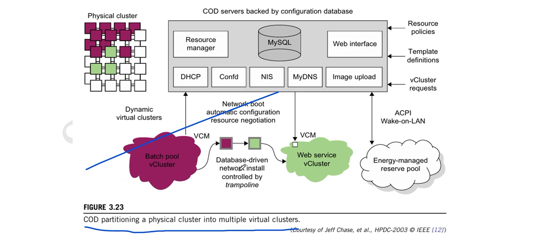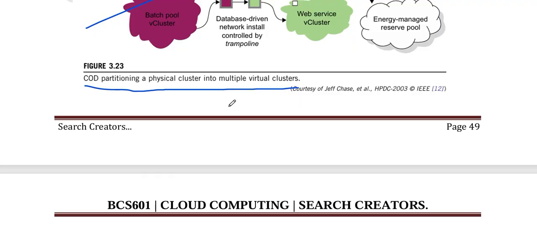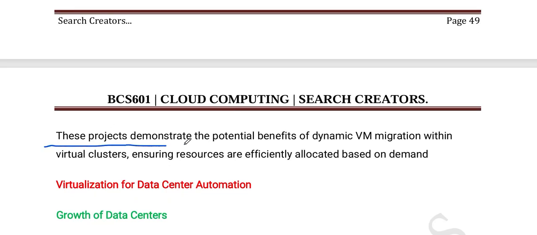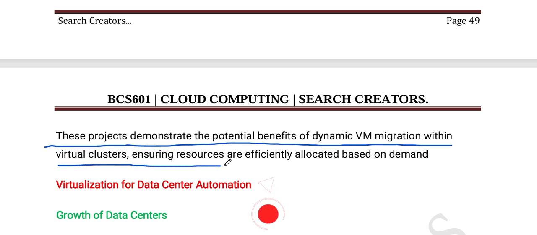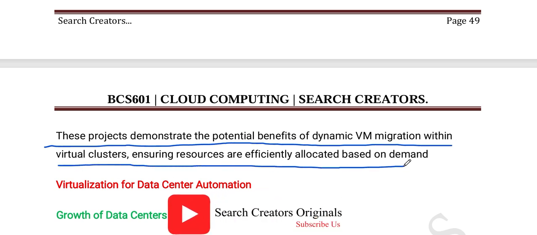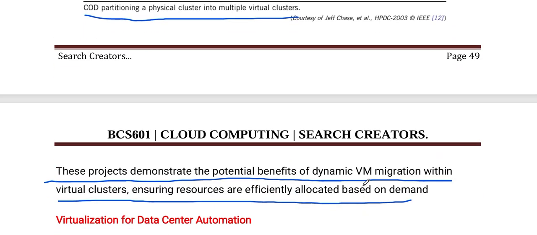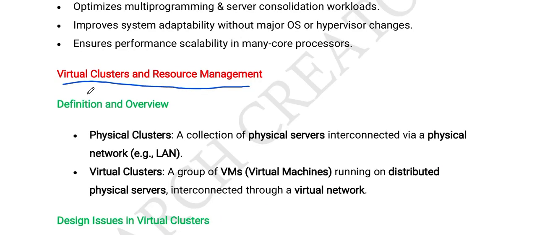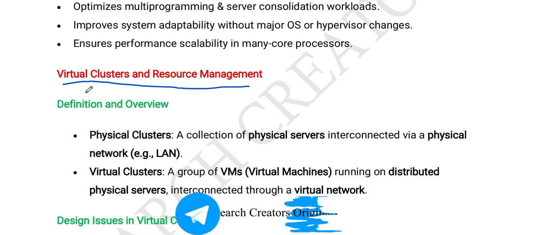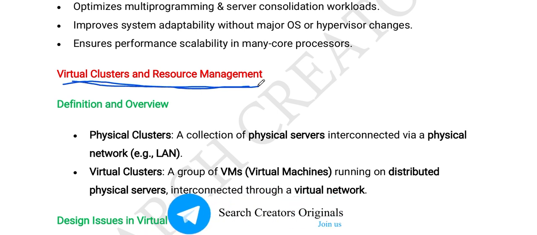These projects demonstrate the potential benefits of dynamic VM migration within virtual clusters, ensuring resources are efficiently allocated based on demand. That was the topic in Module 3 of Cloud Computing, which is Virtual Clusters and Resource Management.